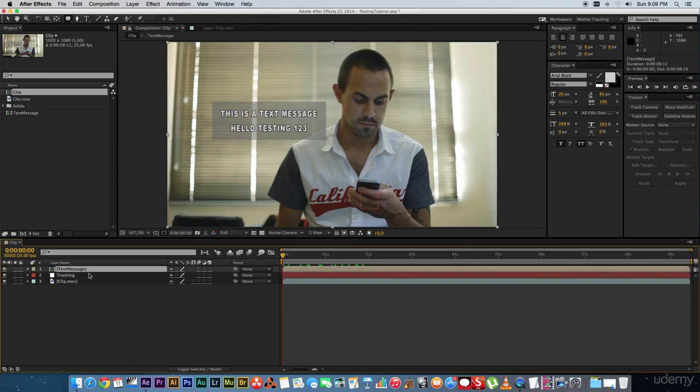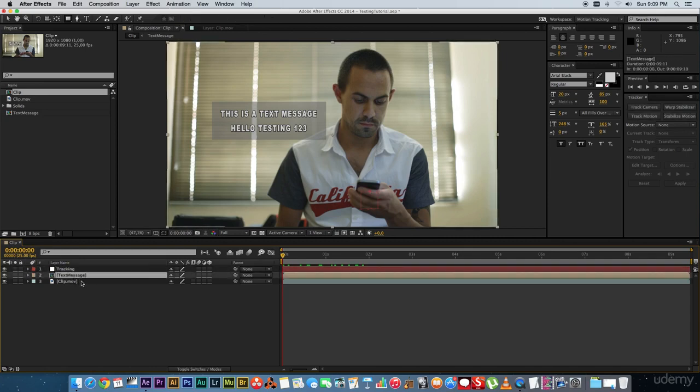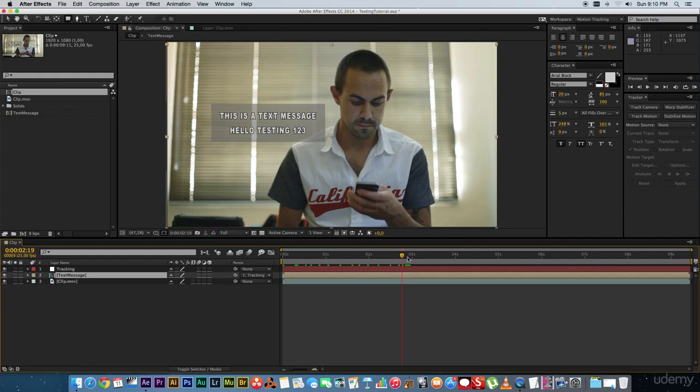Okay, next step is we want to parent our text message comp to the tracking comp. So you can just parent that, and that will basically give you that movement, so it actually follows the movement of your hand or your phone. So if we play that back, you can see that box with the text is actually following along.